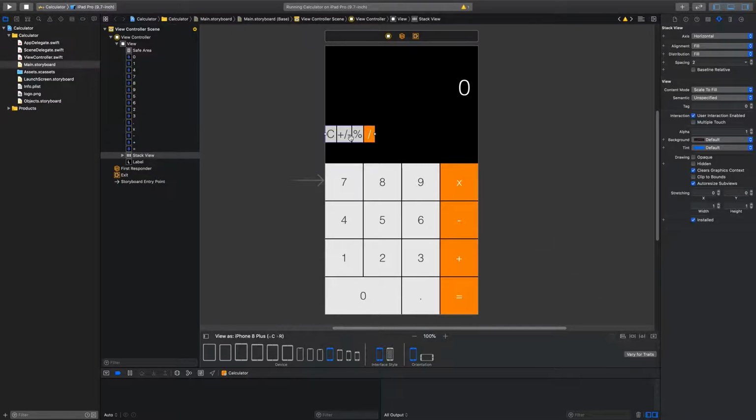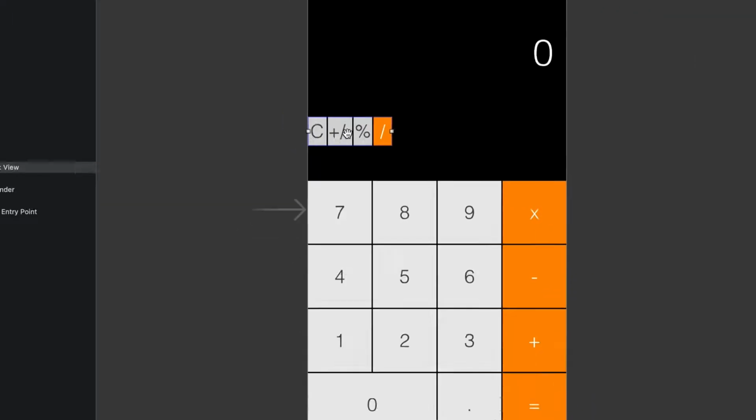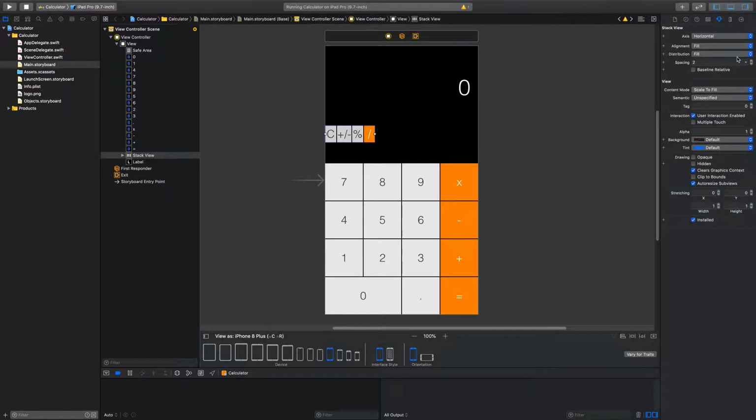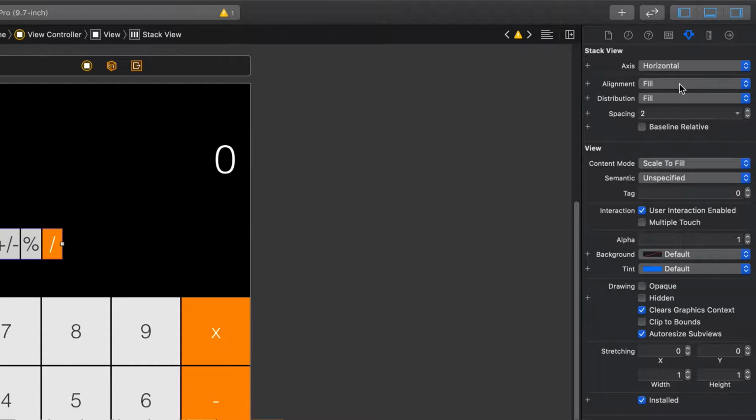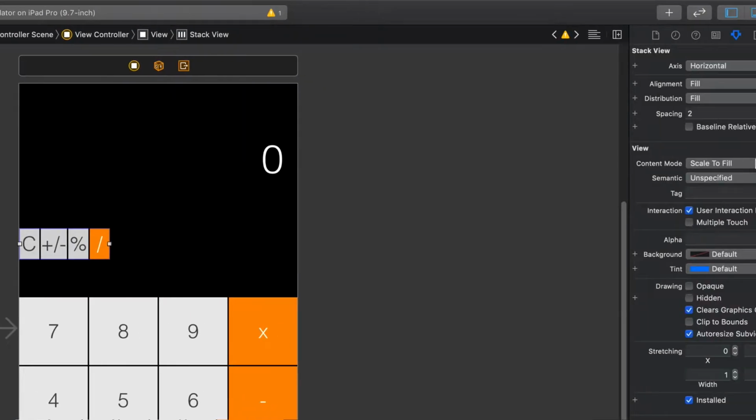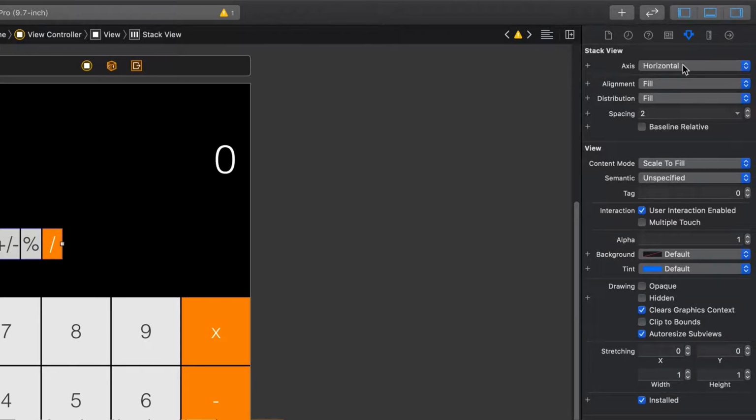You will see that these objects have clubbed together and have shrunk. Now let's go to the properties for this stack view. We have the alignment property, we have the distribution property, and we have the spacing property. Since this stack view is horizontal, the alignment for this stack view is specified as horizontal. Now we want our objects to fill the entire stack view, and we want them to fill equally with one another.